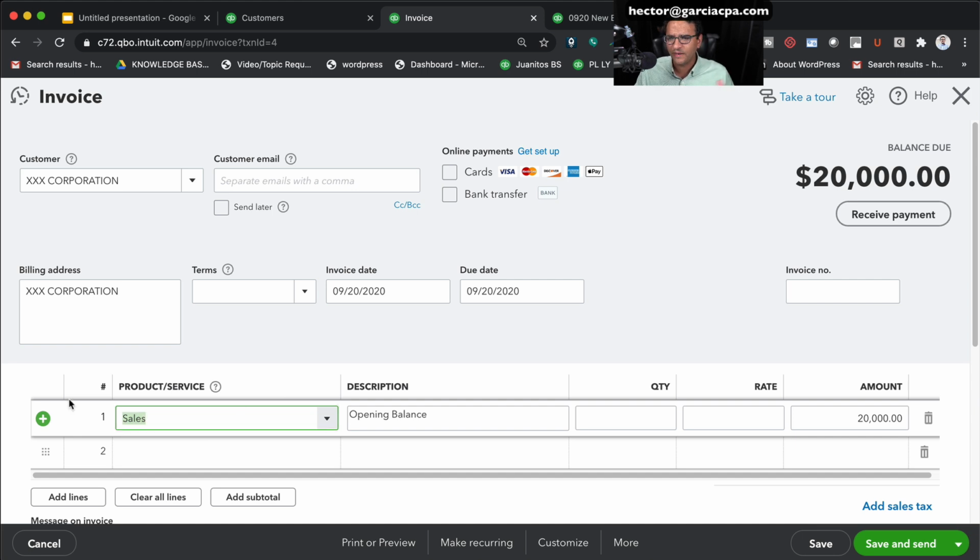I wouldn't change this to opening balance equity or retained earnings in any way. I actually like the way this is set up. You can change the description if you want to be a bit more explicit, but that's basically what happened.